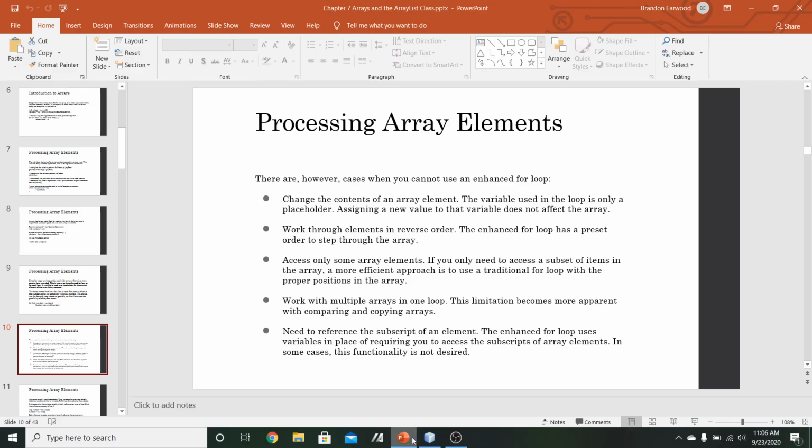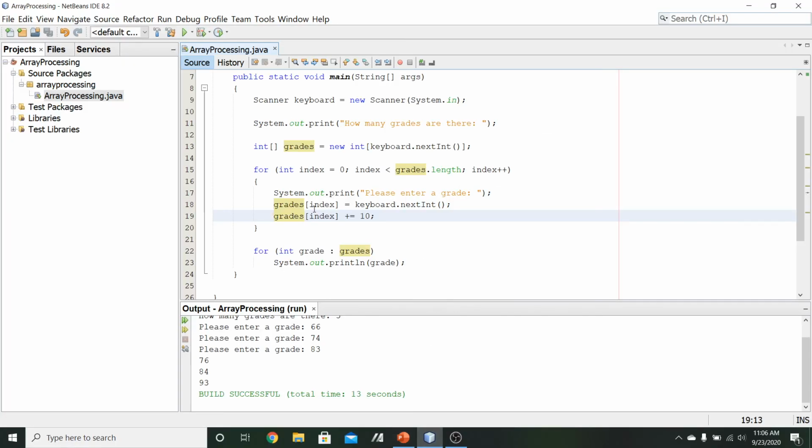So taking a look at this, if for whatever reason you need to use this subscript, this position that we specify right here, if that is actually your requirement for whatever it is that you need to do, then you cannot use an enhanced for loop, since this only provides you with a placeholder that holds the value of it, but doesn't really hold the position of the array.